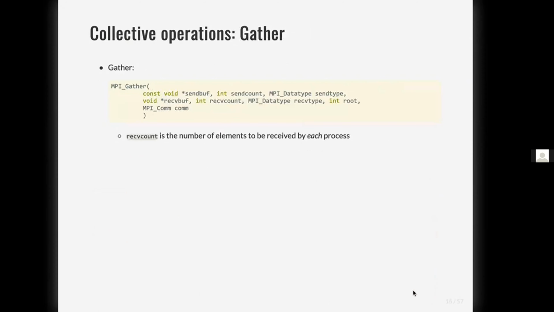What else do I want to say here? Again, this receive buffer is only relevant in the root process. So if the other processes do not allocate, for example, space for this receive buffer, this won't be an error.